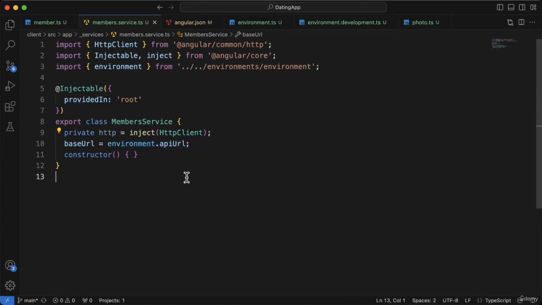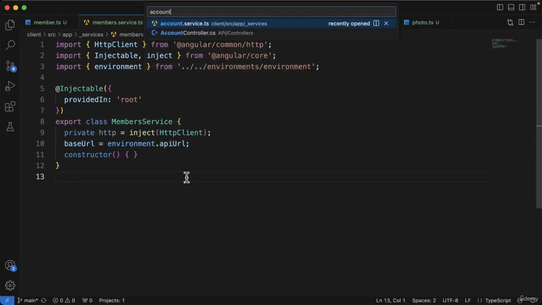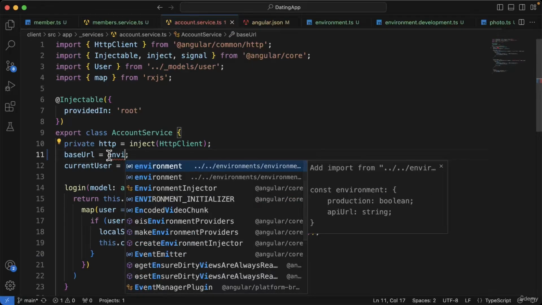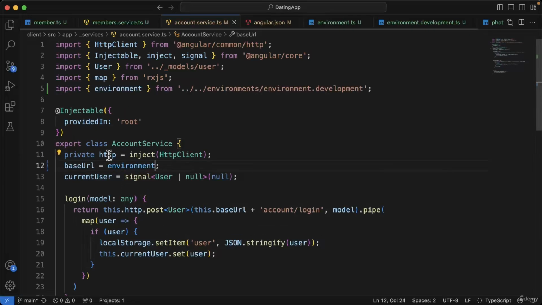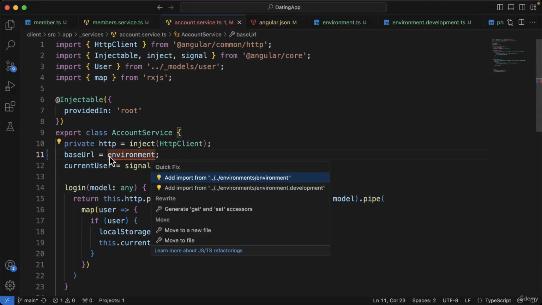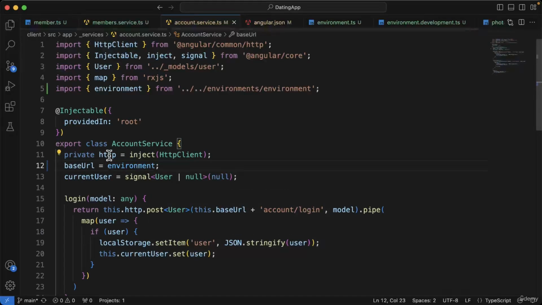Now, since we're here, let's just go and update our account service because I know we've used the hard-coded URL in there. So let's remove that and we'll set it to environment. And I think it was the second one. Nope, it switched. So I'll undo that and then I'll use the quick fix, and the quick fix gives us the full path. Okay, so I'll add it from environment and not the development one, because we've seen the configuration.